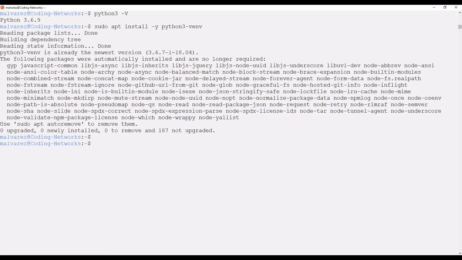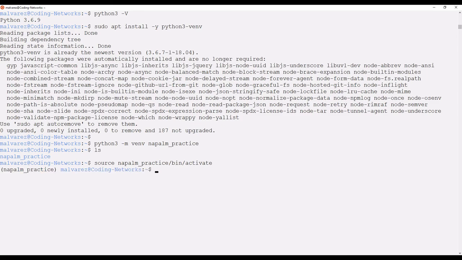Then, to create a virtual environment, we execute the command python3 -m venv and the name of the virtual environment that we are going to create. In this case, I call it napalm-practice. When we press enter, we will see that a directory called napalm-practice is created. So, to activate this virtual environment, we will execute the command source napalm-practice/bin/activate. Immediately, we enter and activate this virtual environment.